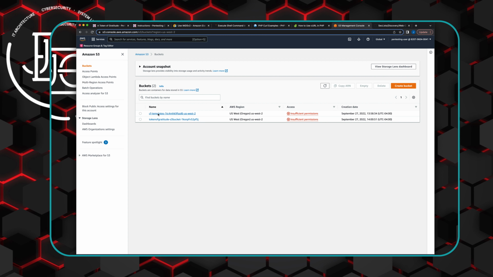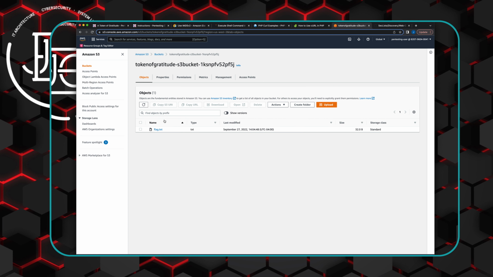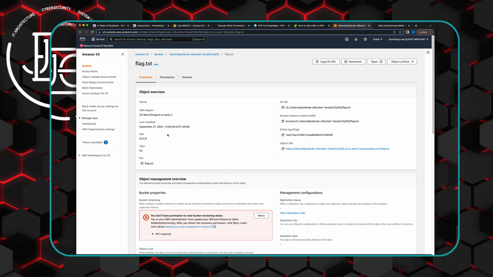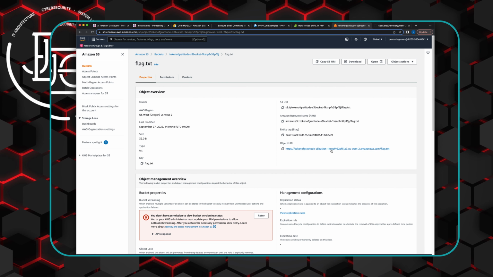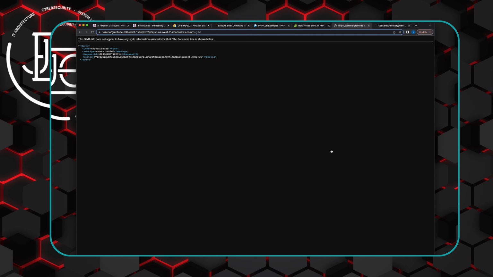All right, so that would be the CloudFormation template that was added, and we can already see right away we have insufficient privileges. And then we have a token of gratitude bucket. Let's see if we can see what's in here. So there is a flag.txt file. We do not have permissions to see certain things. Access denied, so we actually can't open that up.